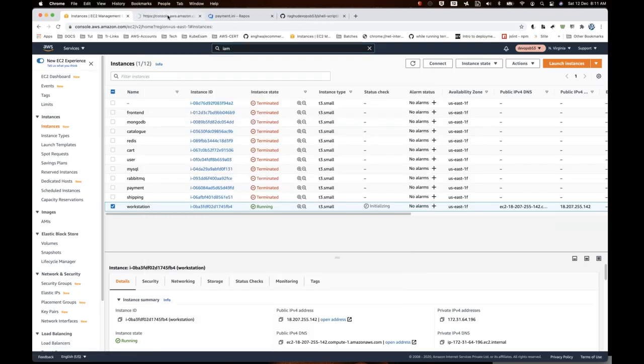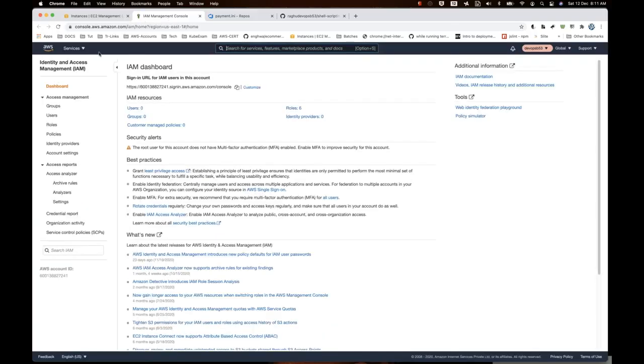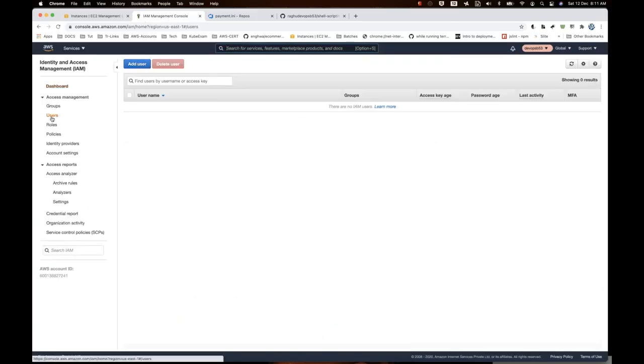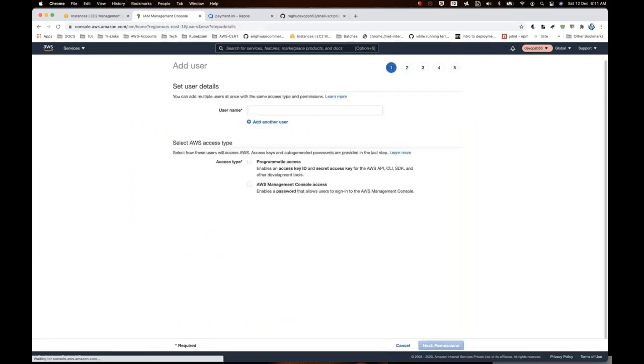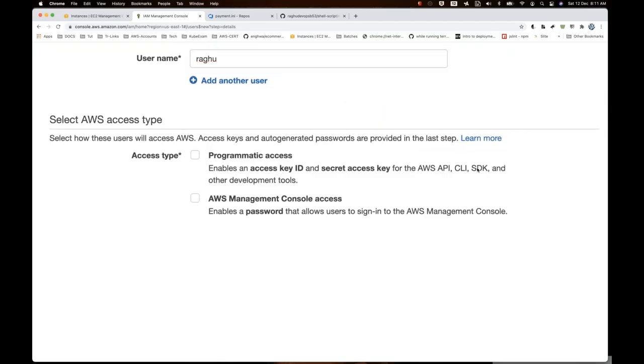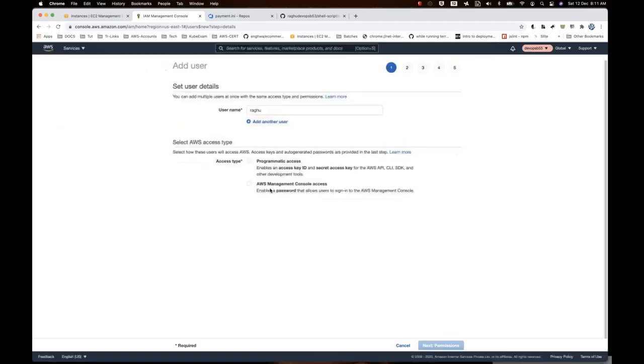You get it there. Now on the left side, you can create some users. So add a user, and the username you can call it, let's say, my username. And I want console access or programmatic access. I want programmatic access so that my AWS API, CLI, SDK, and any other development tools can contact Amazon using command line access.